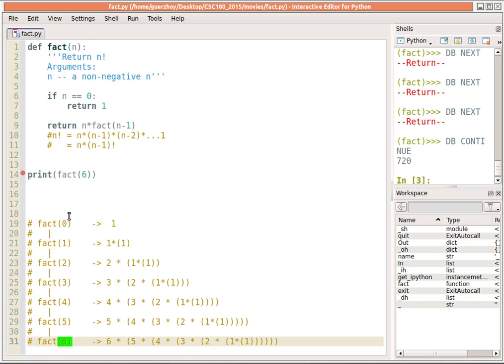So we do some computation, subtracting 1 from n every time, going down the call tree, and then as we go back up the call tree, we actually do the computation of n factorial.